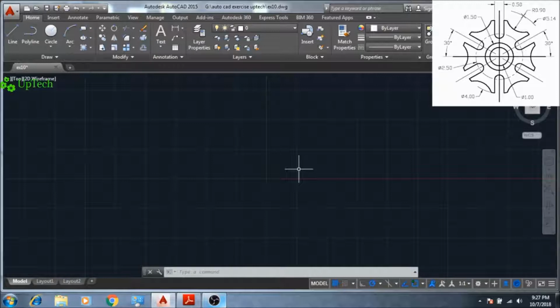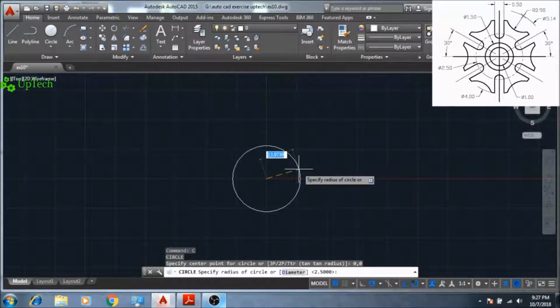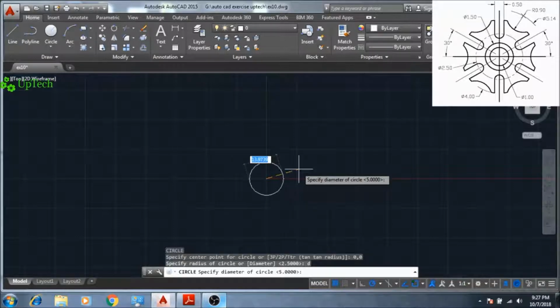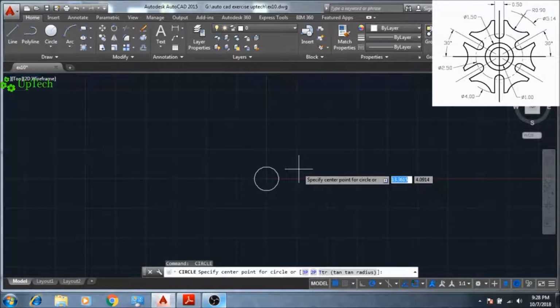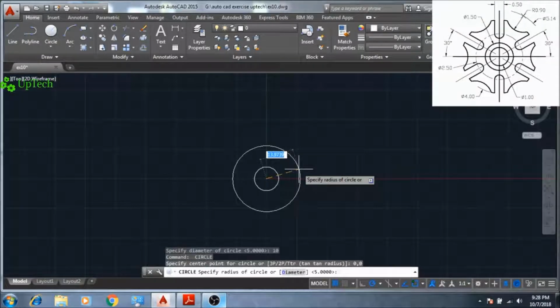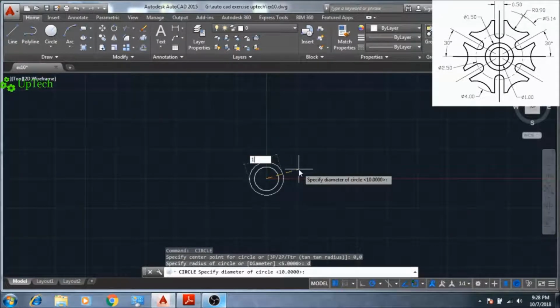Next, take circle command C, enter, and specify center point of circle 0 tab 0, enter, and for diameter press D, enter, and diameter is 10, enter. Next, again repeat previous command, that is circle command, press space button from keyboard, specify center point of circle 0 tab 0, enter, and for diameter press D, enter, 15, enter.